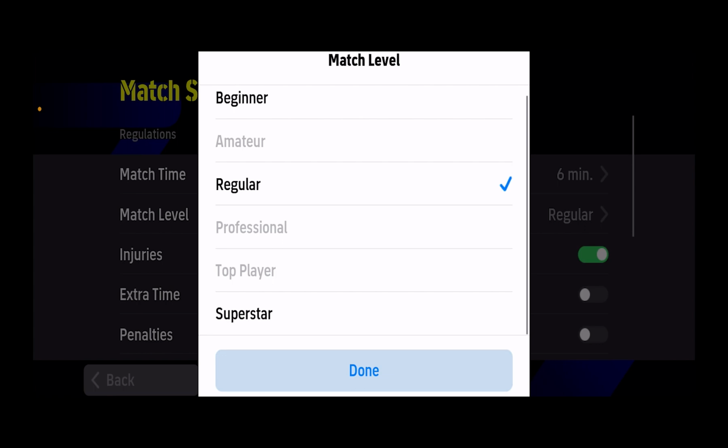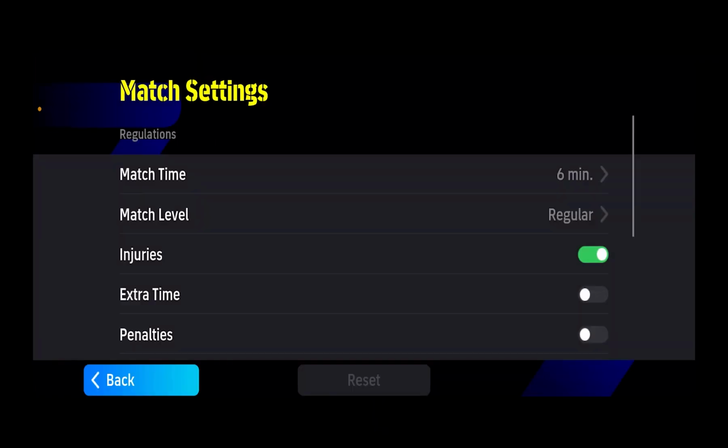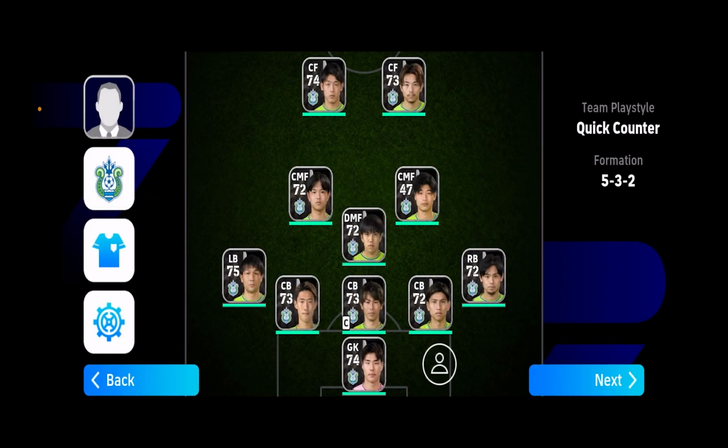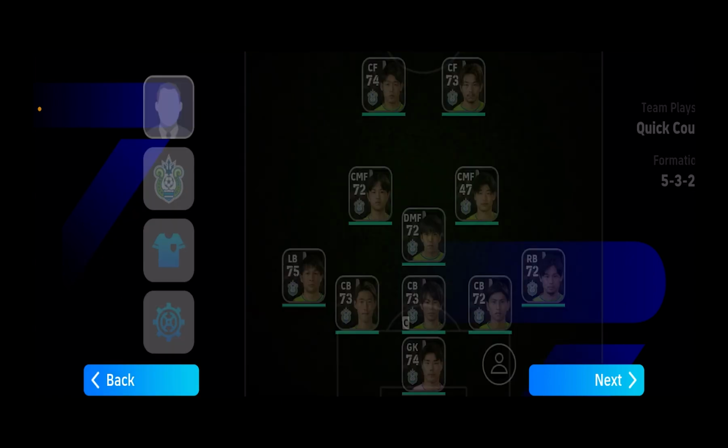After you choose the level you want, click on done at the bottom, and you have basically chosen the level. Now you can play the game and you will be playing against AI at the level you chose. So I hope you understand how you can change difficulty levels in eFootball.